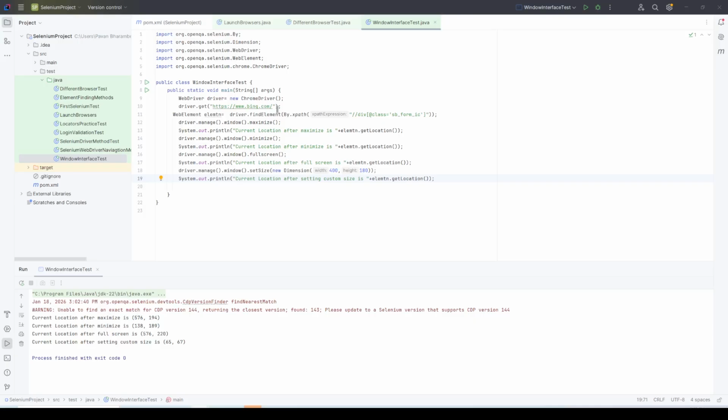So this is a fundamental Selenium concept that directly impacts test reliability.